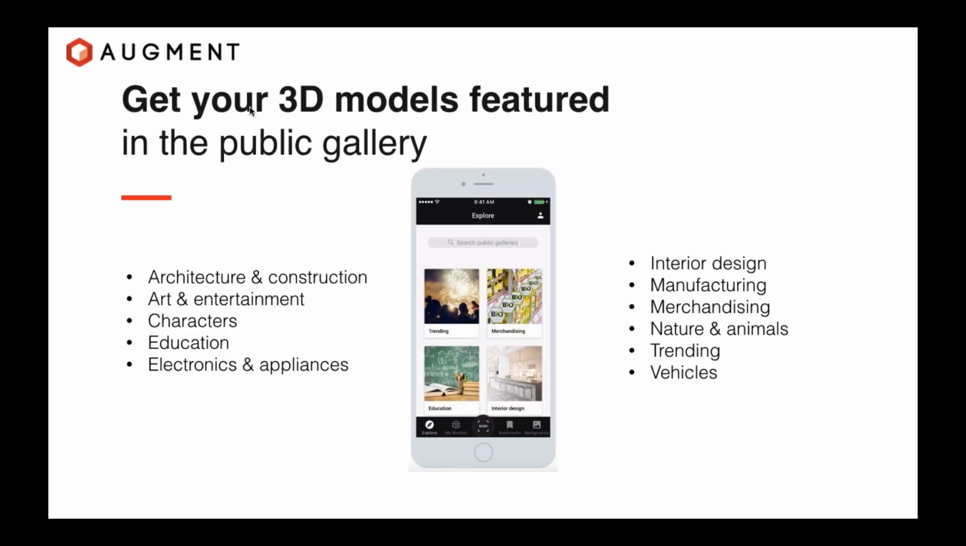You would want an account if you're syncing models to your device, or viewing a folder of models, and that's what that second icon is there at the bottom, the My Models. But in terms of exploring and seeing what we have in our public galleries, you don't need an account, you don't need an Augment account.